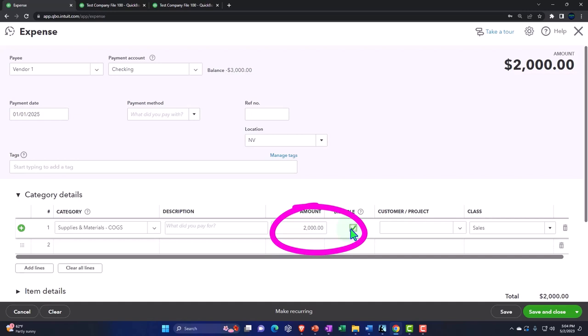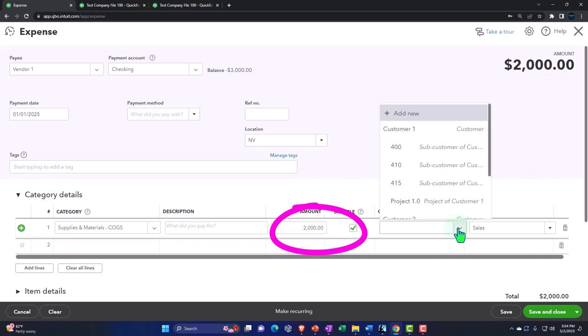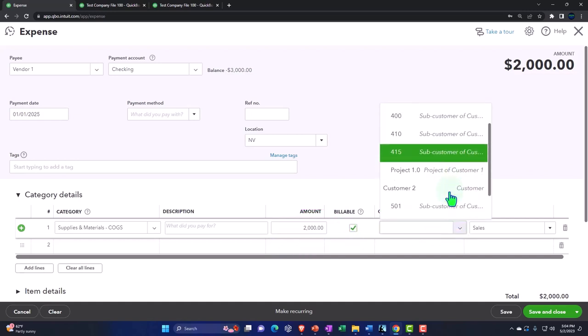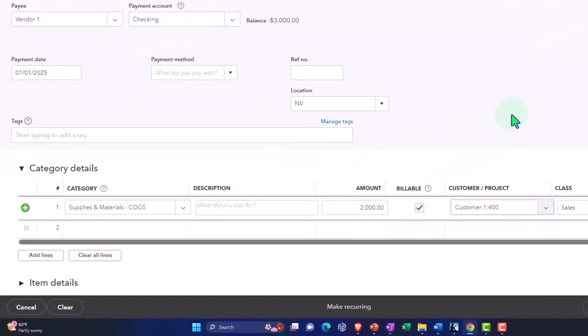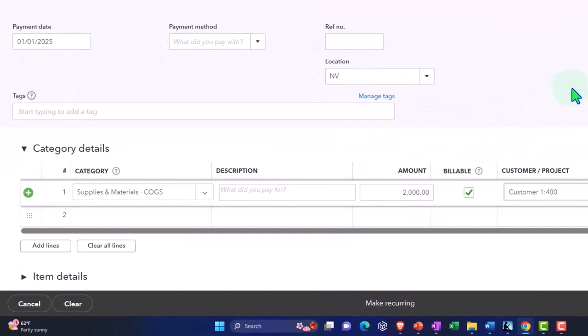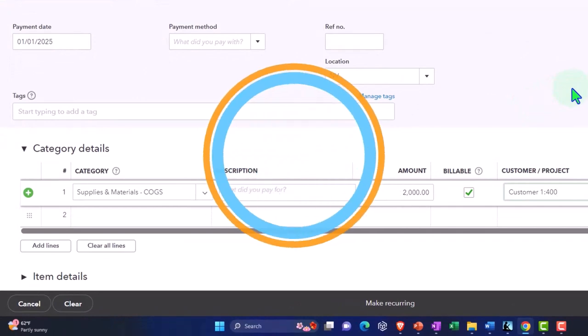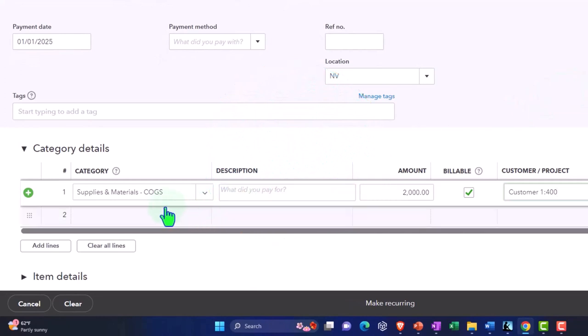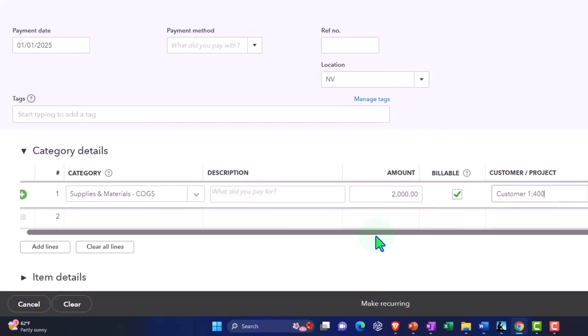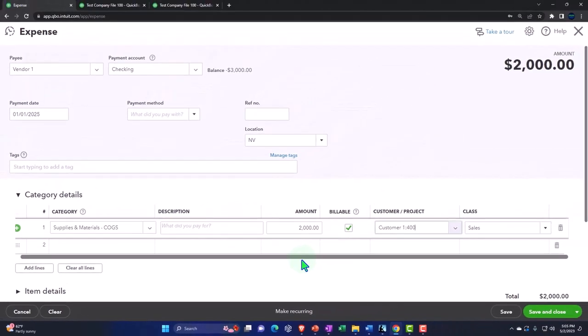It's gonna be billable, and then we're gonna assign it to the customer. So it's gonna go to customer, let's say 400 again. And so what's this going to do? Decrease the checking account. The other side is going to go to what we assigned here, which I believe was cost of goods sold on the income statement. And then we're going to have it billable, so it'll pull into the invoice and mark it up by that 30% is the general idea.